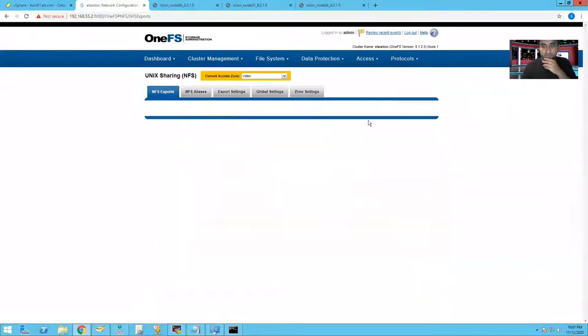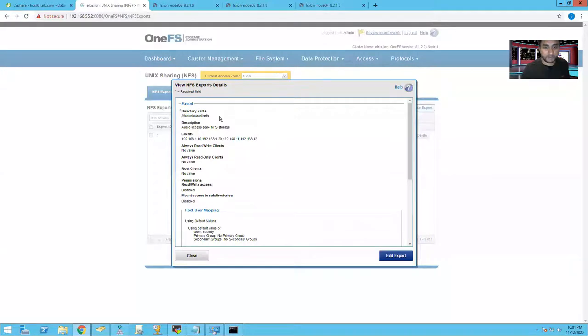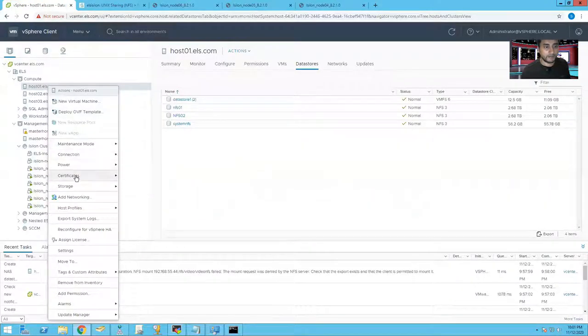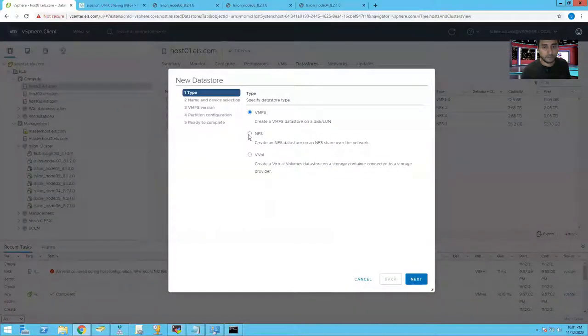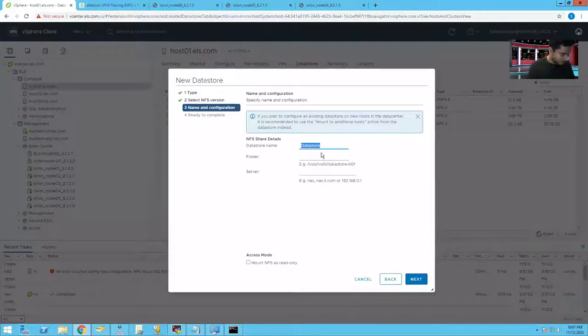So let's go and share. Change it to audio. This is the share name. I'm just going to copy. Copy. Apply. Okay. Here, right click, then storage, NFS, next, NFS, next, audio, NFS.